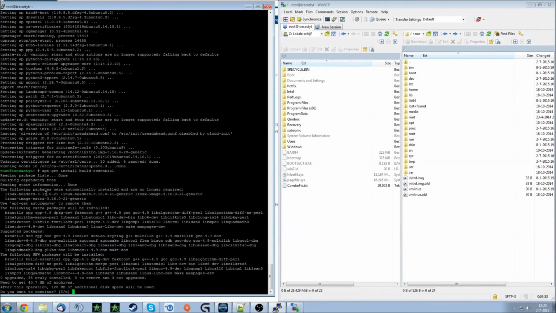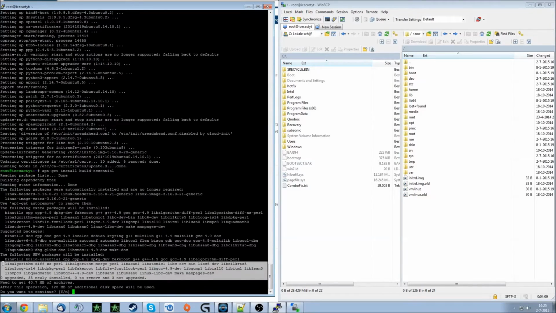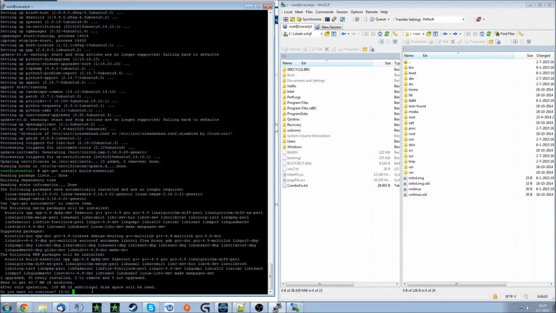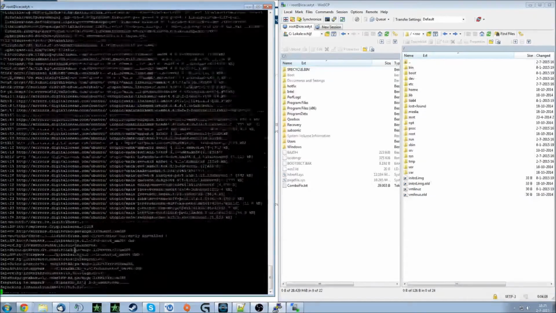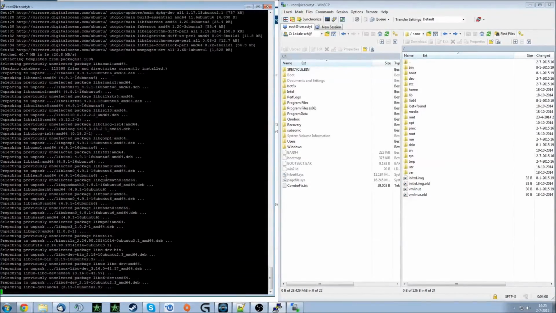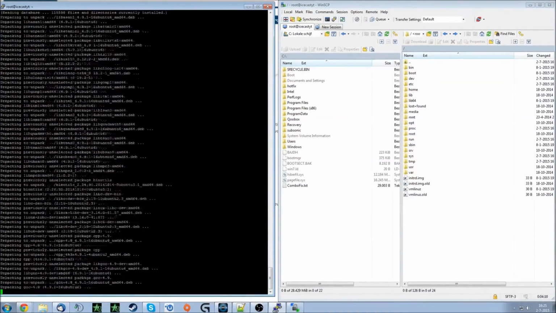When you hit enter, it will say what it will install, the suggested packages, and the new packages which will be installed. Just type Y and hit enter again. Now it should install the packages we need before we can install the Icecast server.